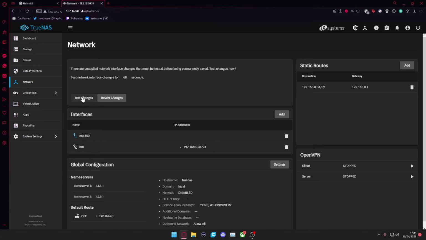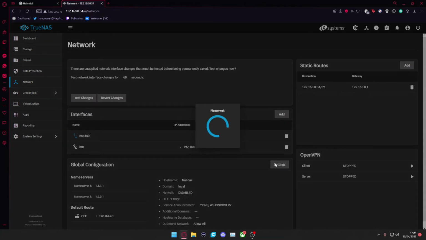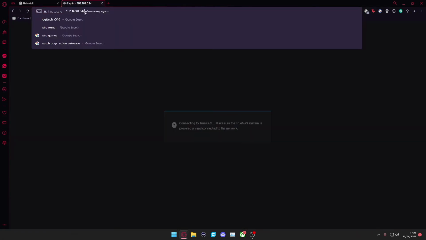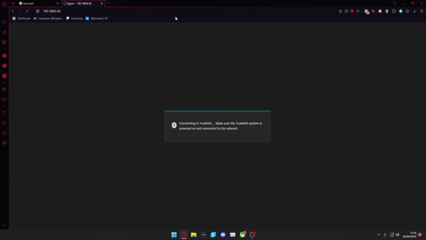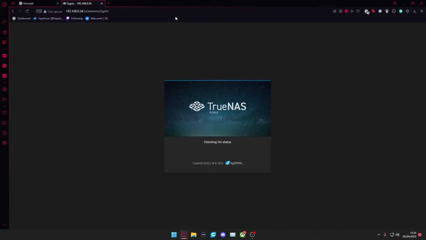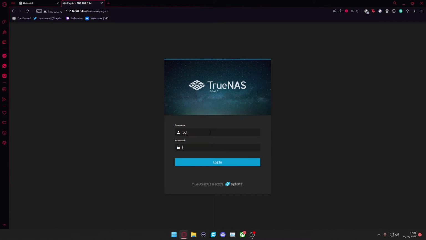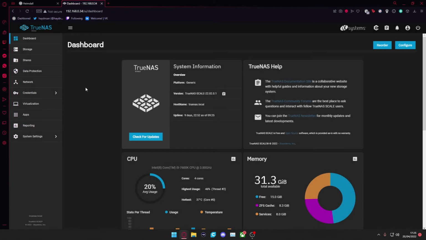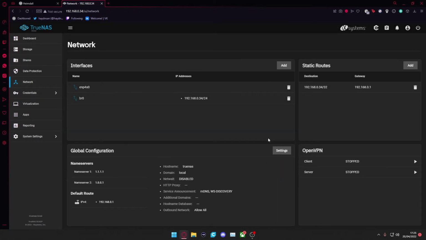Then I'm going to apply that. From here, we want to then test the changes. Confirm. Test changes. Okay, what I would normally do from here is if we get this message that it's not worked properly, we'll try to go back to it. There we go. So now it's connected. You want to log back in with your root password and then you want to press save changes. Okay, if we go back into the network now, you'll notice we have the main connection and then the bridge is there. It's fully active. And that's it. That bridge is now active.